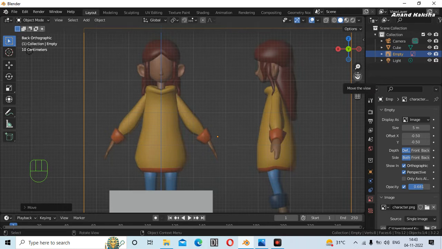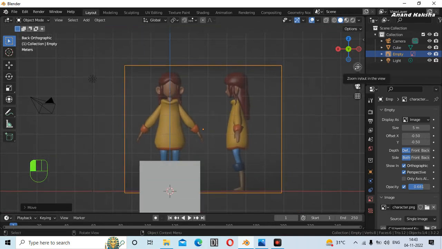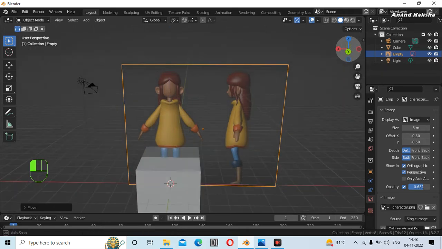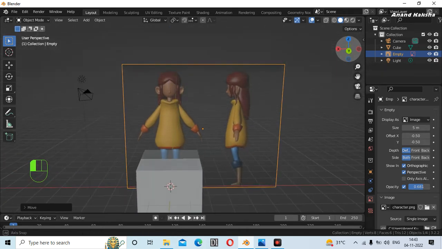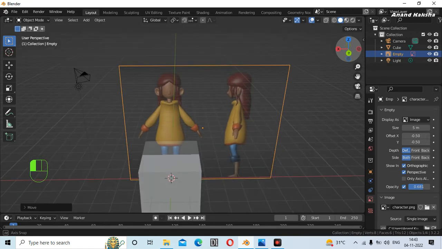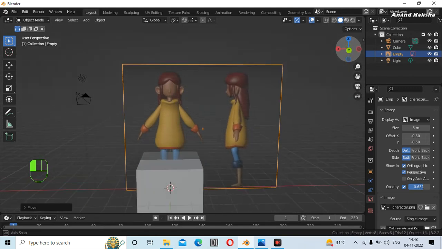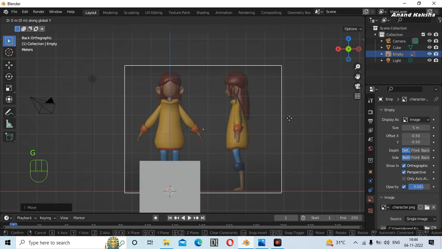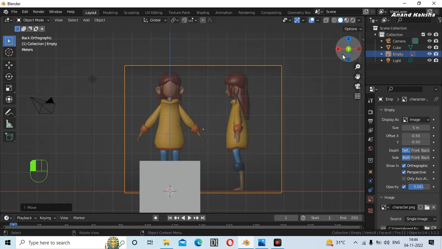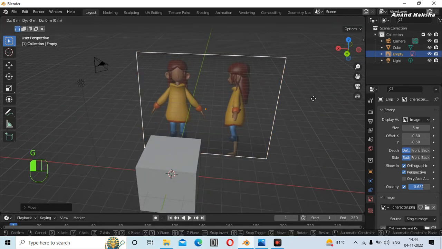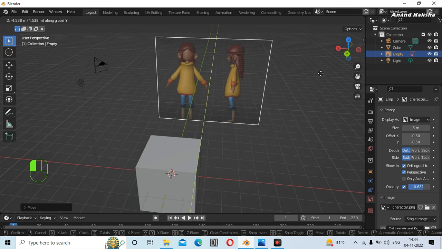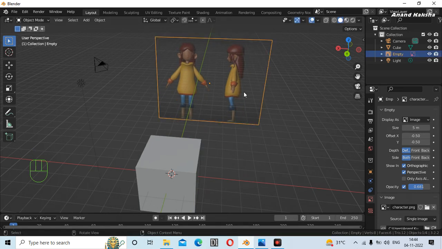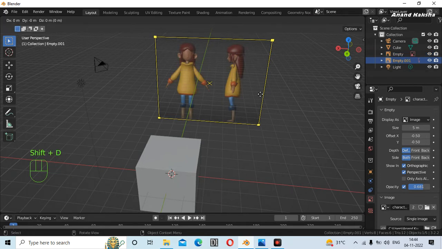Now just zoom out, and let me show you how the image looks. We have to make sure that this image is a little bit back, on the back side. How can we do that? Just press G and Y and move it back. Fine.